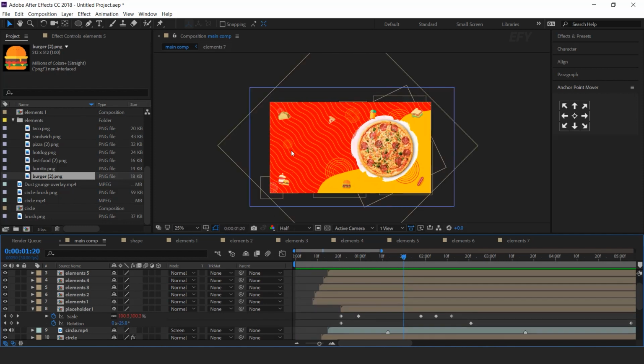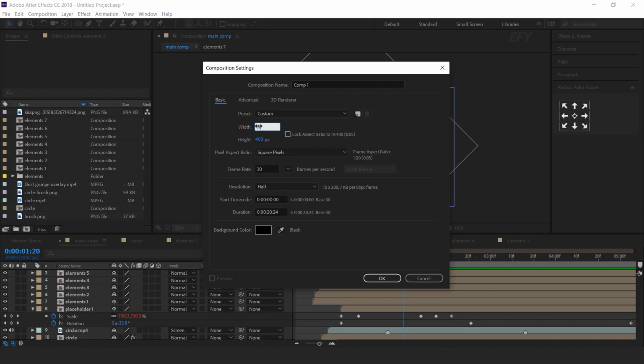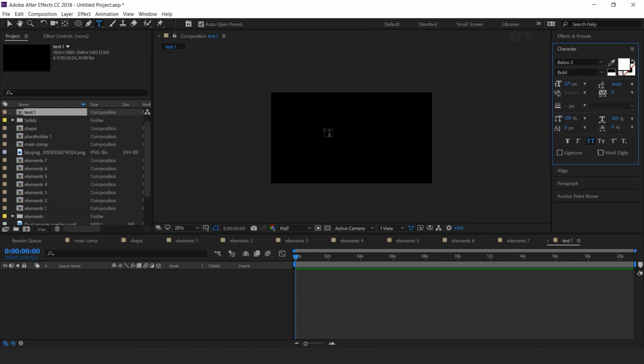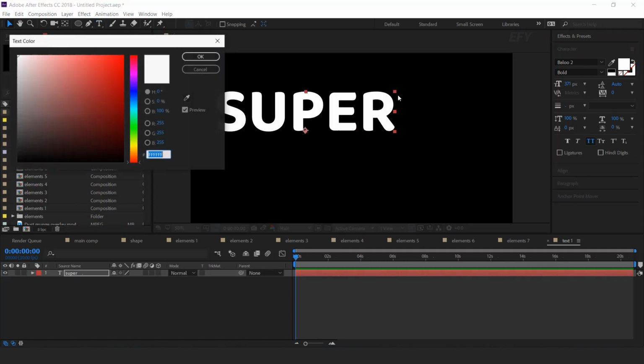Now we need to add our text, so create a new composition, 1920 by 1080, I call this text 1. Select the text tool and type your text. You can change the color according to you.